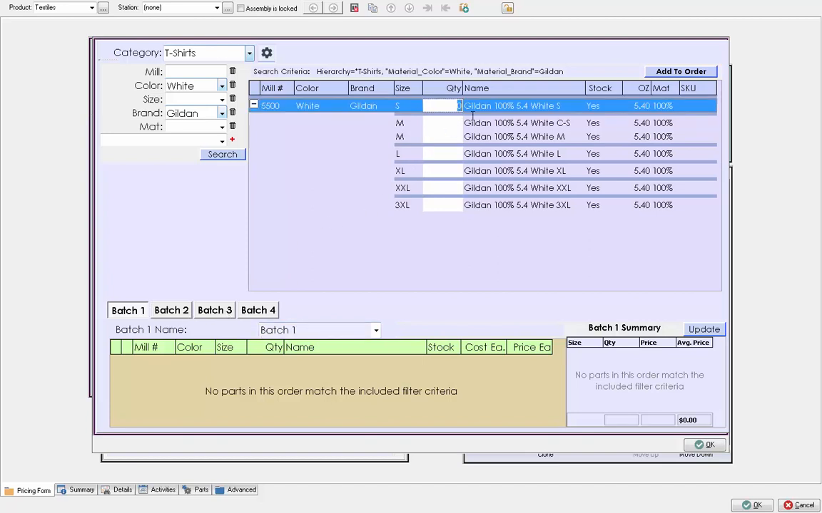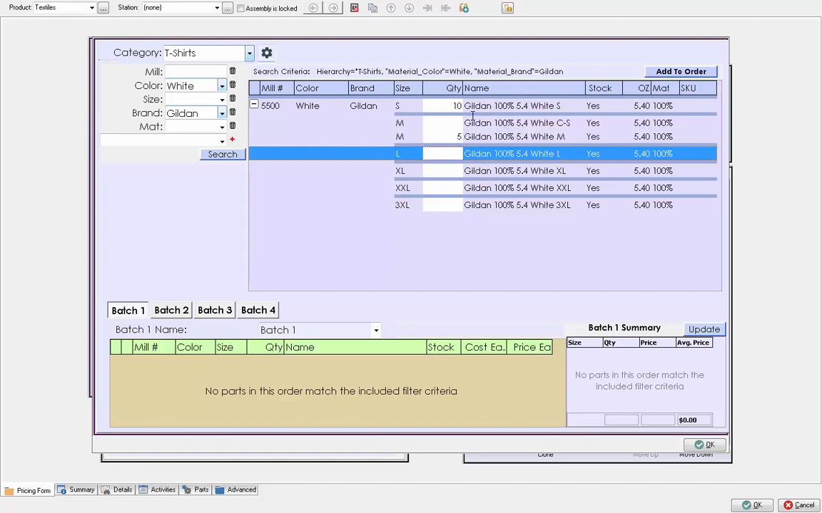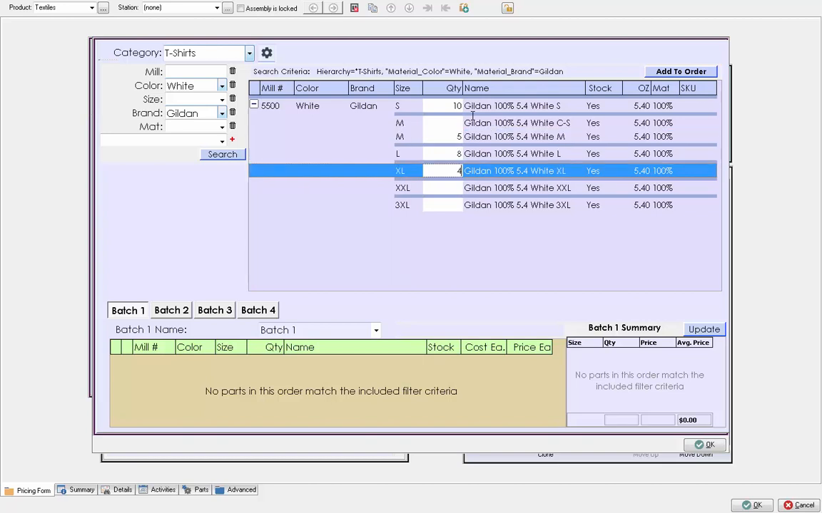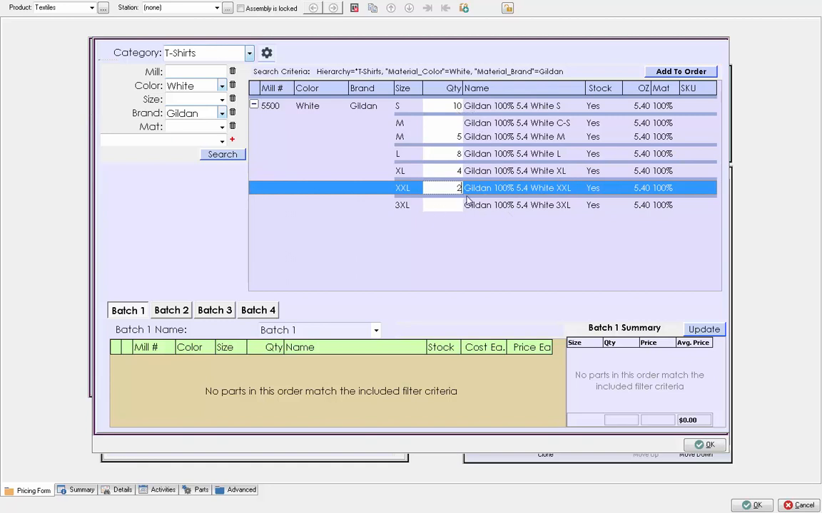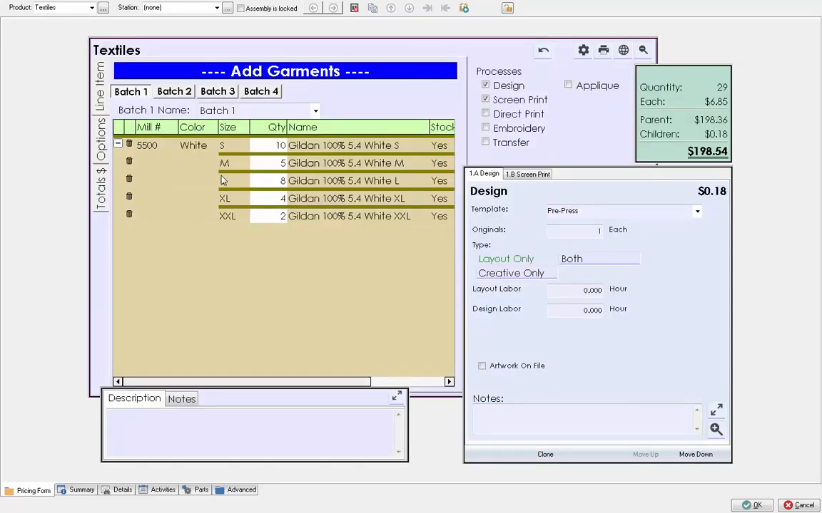In this case, let's just keep it as is, and we'll say we need 10 of these, and we'll just run down the list, and we'll add 5, we'll add 8, we'll add 4, and we'll add 2. And then once we have our quantities entered, we'll just add this to the order, which down below will add it to the batch that I've selected. And then of course I could adjust the quantities here if I need to, but it'll show us if we have this available, what the cost is, and what we'll typically sell these at. And I'll just click OK, and this will add this to my main screen.